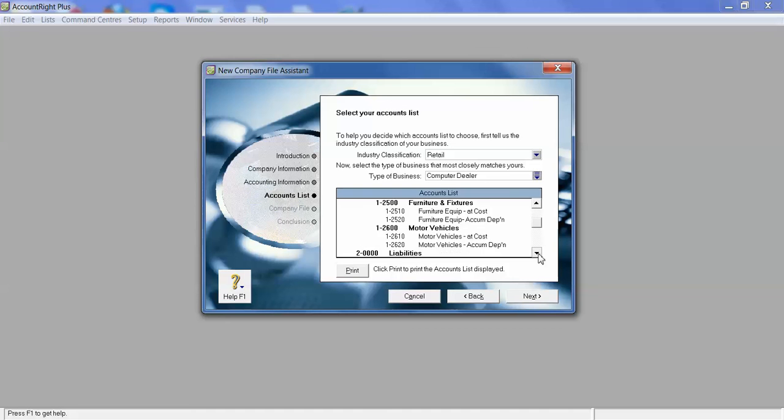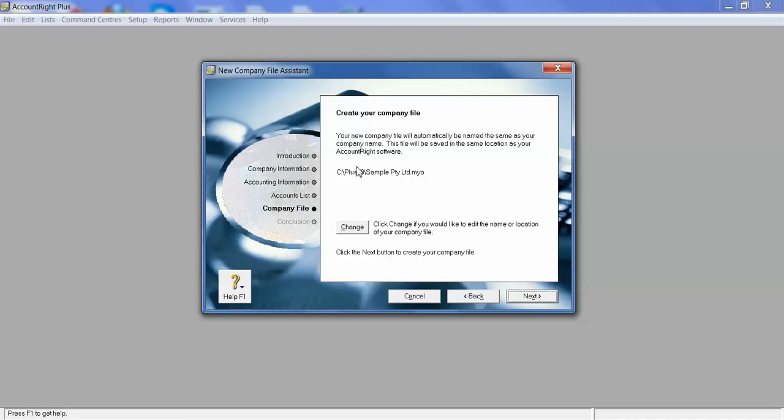What's different in a computer dealer? Let's say it just gives you hardware and software. You can add and delete a number of accounts whenever you want to. Actually, you can't delete an account, but we'll go through that later. So let's go next. Now it's telling you where your company file is saved.